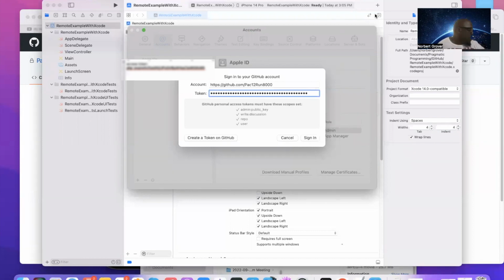Okay, so now what I did was I went to preferences, accounts, and then I did add. I made sure all of this was done. Add an account. It's gonna ask me for my username. This is my account right there, and this is my personal access token. I showed you how to do that. Okay, now I sign in.